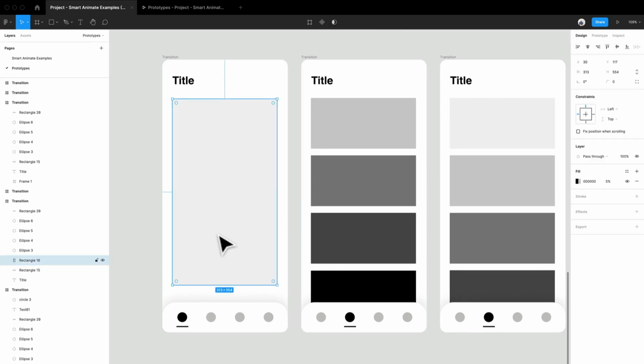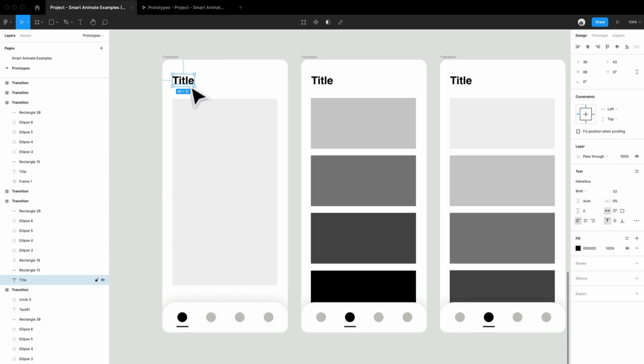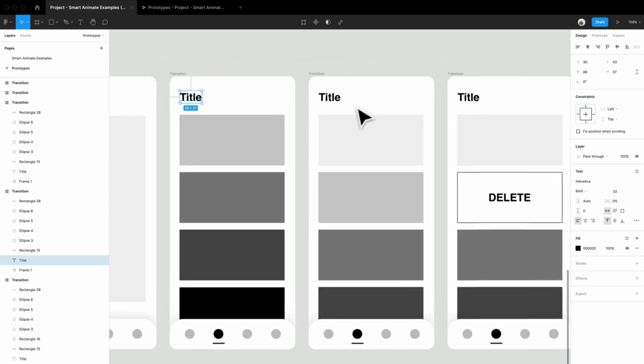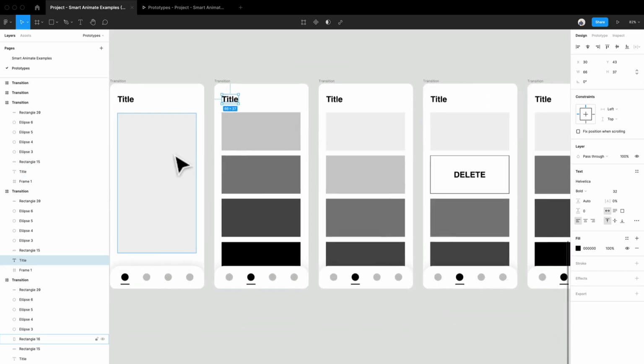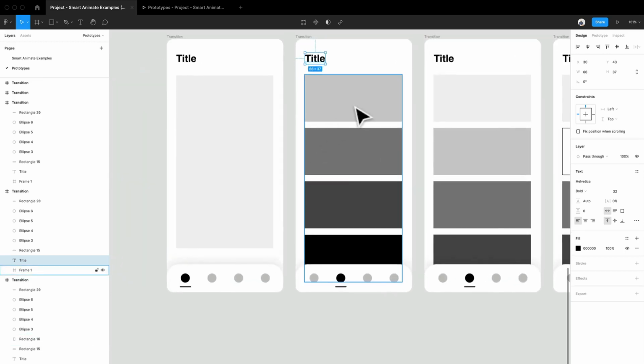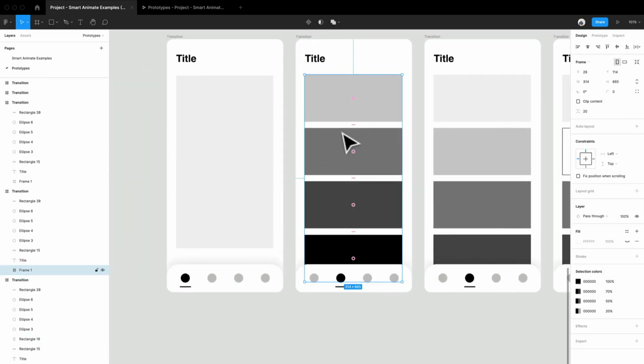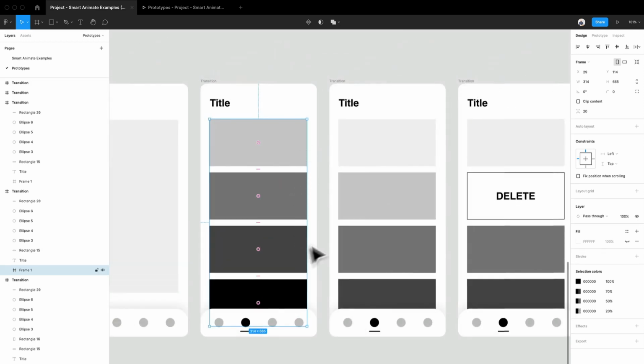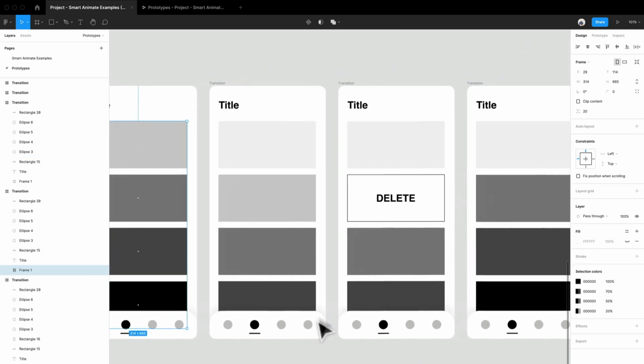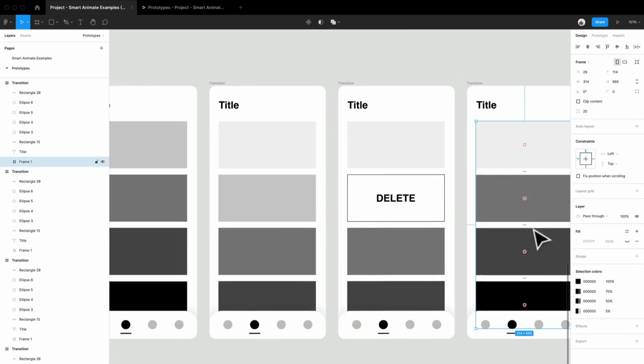What do we have? Okay, so this is our first screen. I just have something called rectangle 16. I have a title. Okay, so the title, I just have it named title all the way across. That's fine. What I have here is another frame that houses all these different elements. As you can tell, they change from screen to screen a bit.